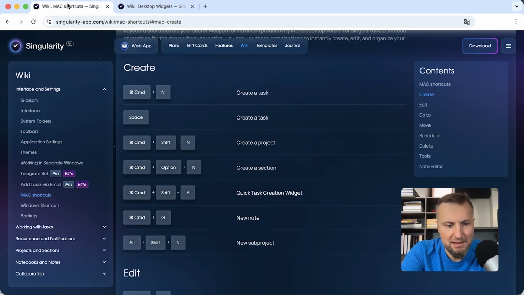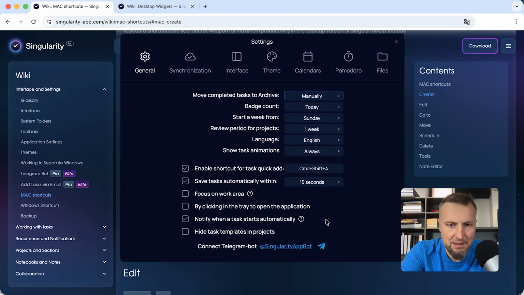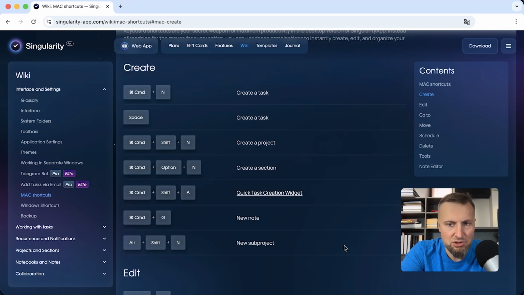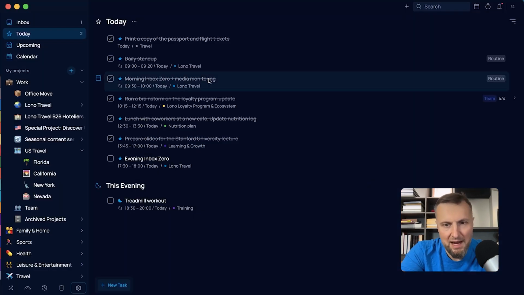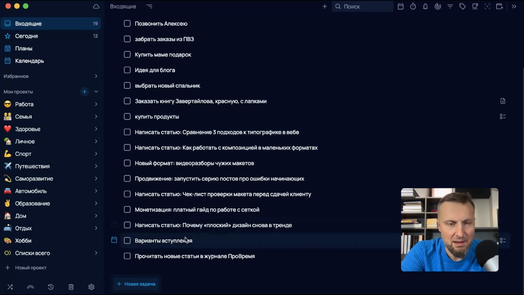You can reassign it in the settings right here, but by default, when you press Command+Shift+A, a quick task creation window will pop up, and you can instantly jot down your thoughts, your tasks, and save them directly into SingularityApp.